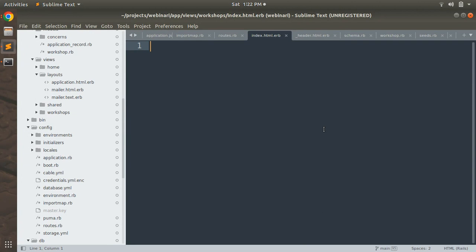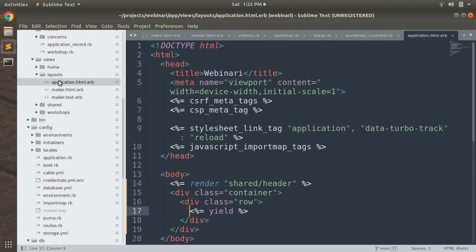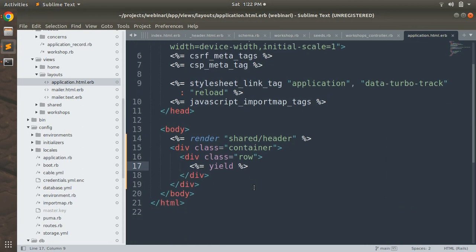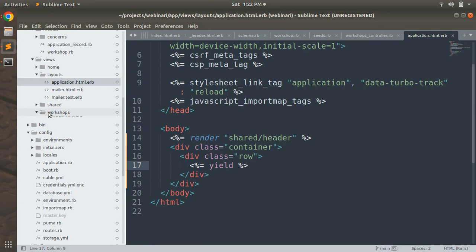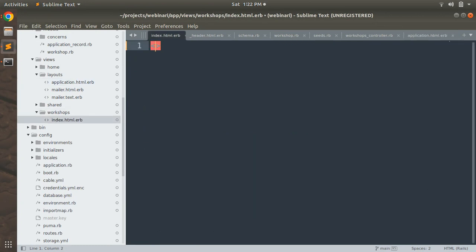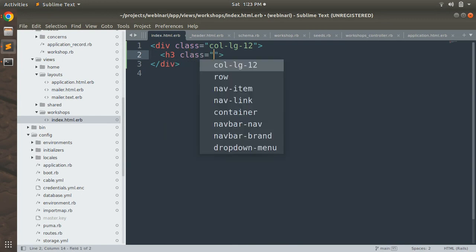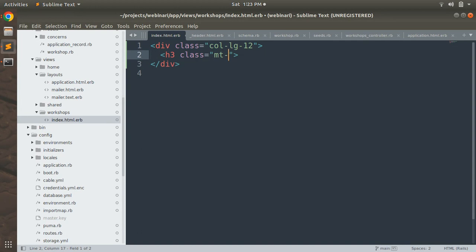Now do some bootstrap styling. First open the application layout. In the application layout you can see that we already set up the container and row for all our view templates, so we can start directly with column classes in the index file of workshops. So let's add div class col-lg-12, and into that first add a line break and a heading, let's say h3, and you can add class mt-4 mb-4. Here just write Listing Workshops.